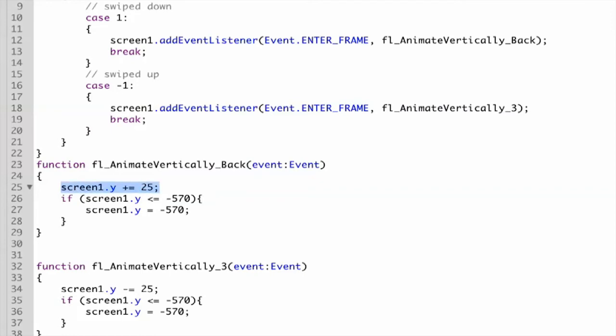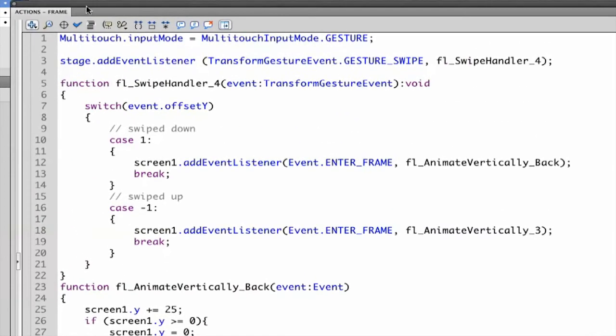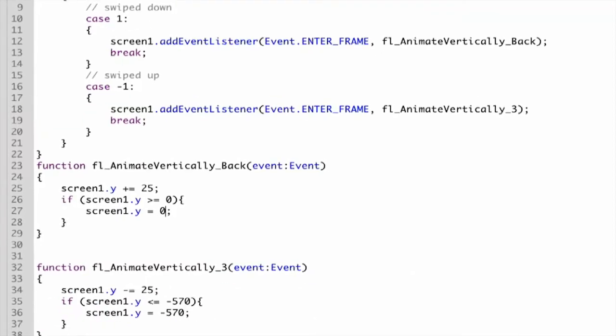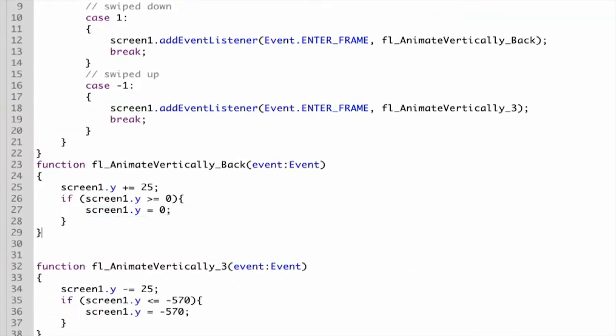animates that panel down, and when it ends up back at 0, so again, that panel is going to be right here, right there, just like that, that's when I want it to go ahead and stop. So if it's greater than or equal to 0, then go ahead and stop it. Okay, so that's my animate vertically back, and here's also my animate vertically, which is moving it up.